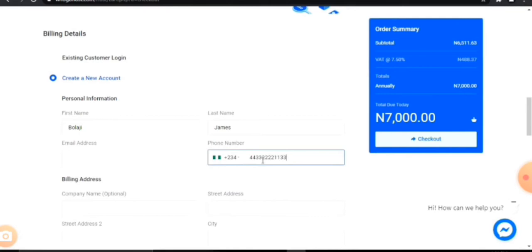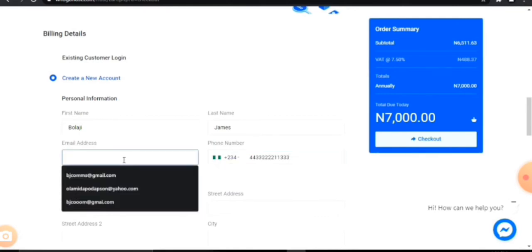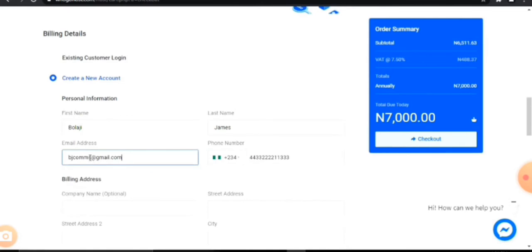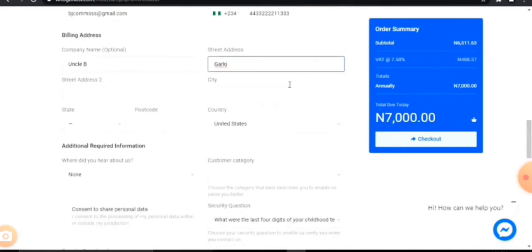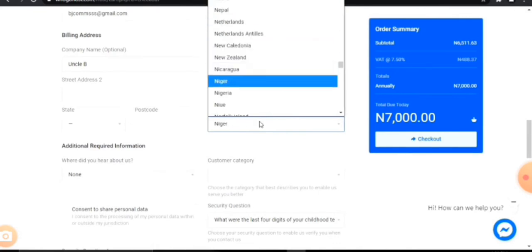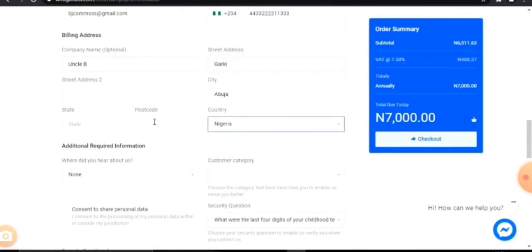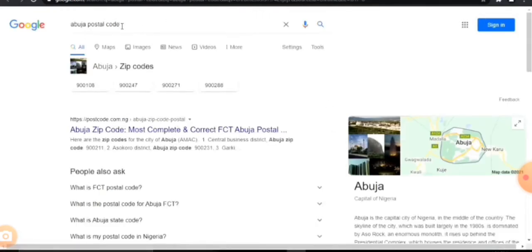For me, because I'm not going to buy this, I already have, so I'll just enter something random in all the details. Fill in your first name, your last name, your phone number, your email address. If you have a company name, put it there. My street address, I just put Gariki because I'm in Abuja. City, I put Abuja. And then the country, select Nigeria. Postcode, I'm putting 200, 900, 200. If you don't know your own, just head over to Google very quickly and search. Put your town and the postal code. You get it from there.